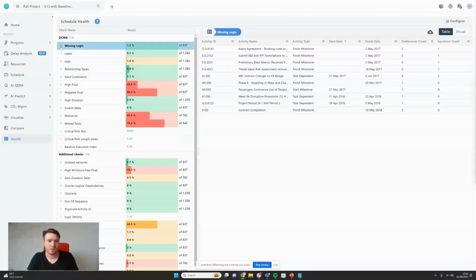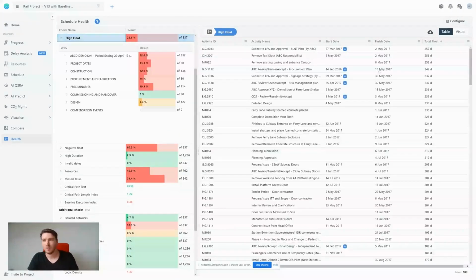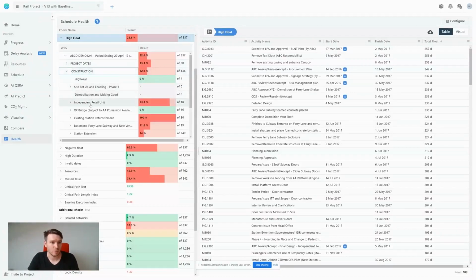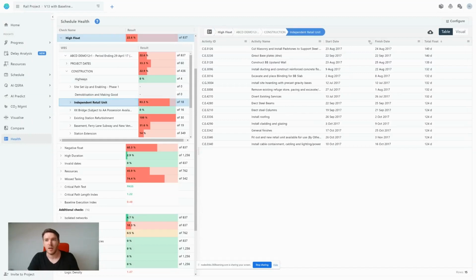There are two unique things about the health screen in the Nodes and Links system. The first is this element where we can isolate exactly what is at fault and why. For example, if I go to high float here, it will give us the high float values. The second is that we are able to segment it by various means. In this case, we're able to segment all the way down into the WBS structure. And we're also able to filter and add columns to the table.